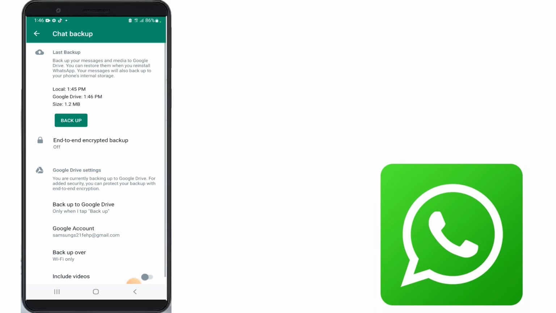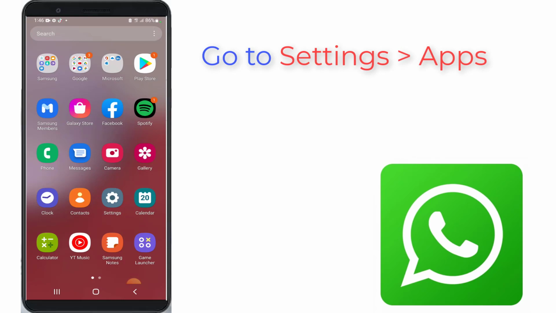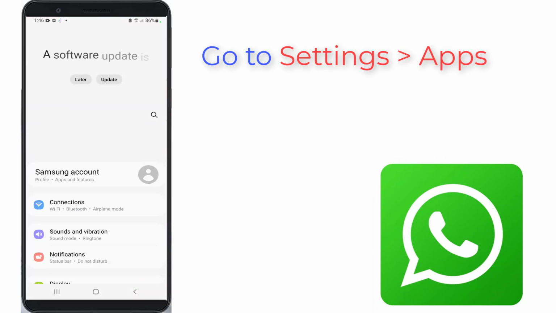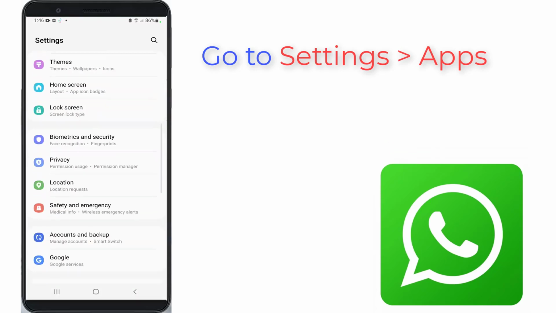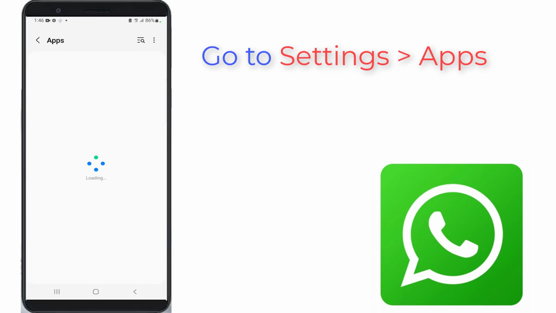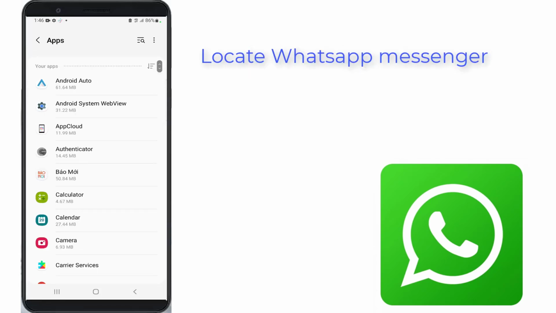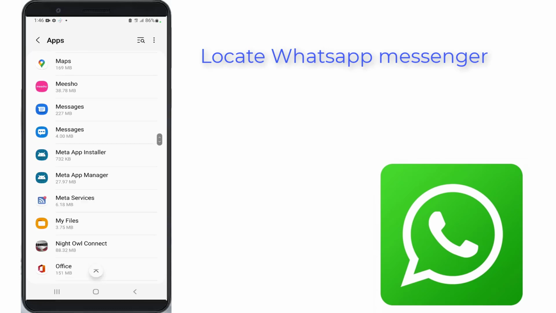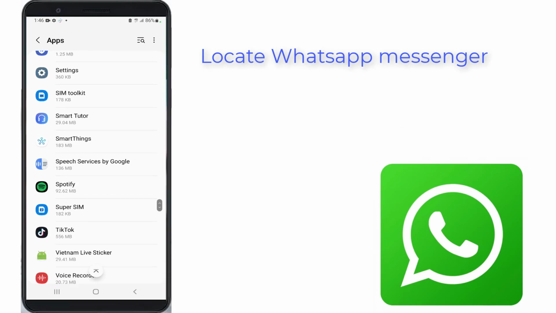Once the uploading process is completed, you can follow these few steps. Go to Settings. Scroll down, tap on Apps. Locate WhatsApp Messenger, and then click to uninstall it.